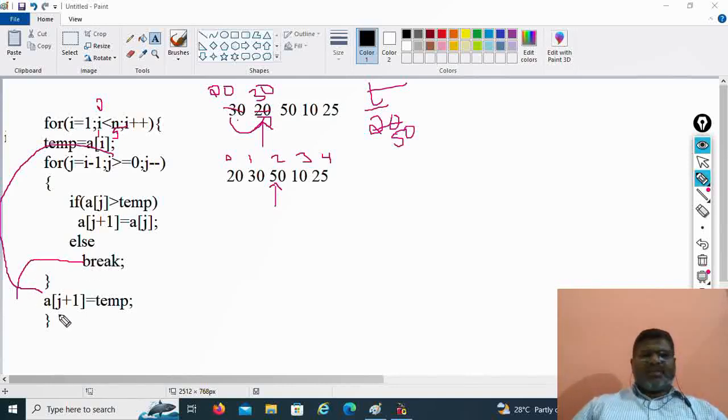Now j value is 1. 1 plus 1, 2. A of 2 equal to temp, 50. That same 50 will be copied to that location. Means, they are already in sorted order, so no need to change their positions.